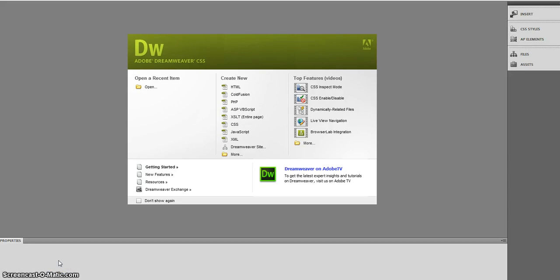Well, this is the workspace for Dreamweaver. So you have your workspace, your panels, and your properties.